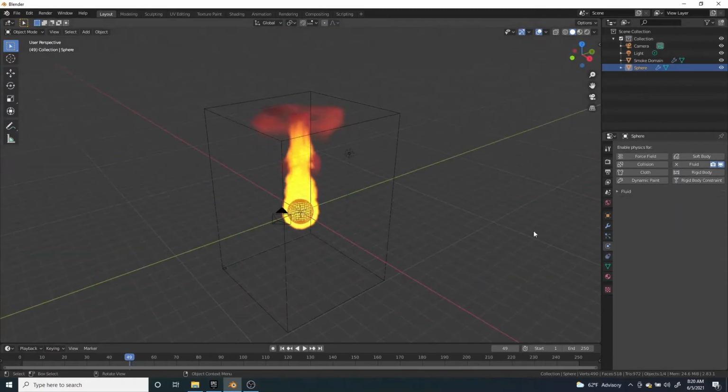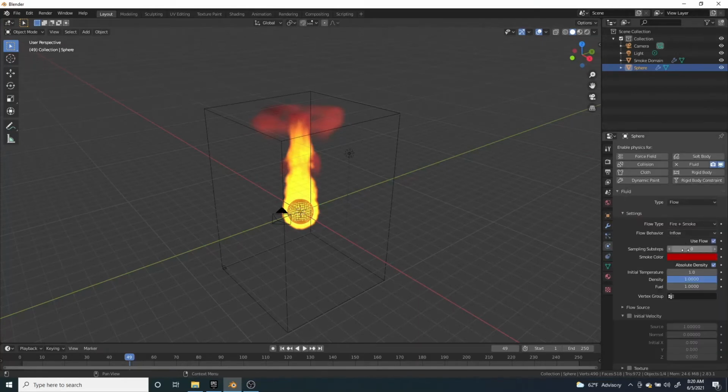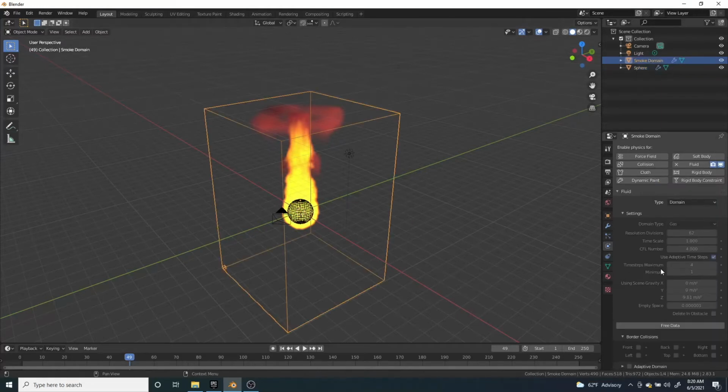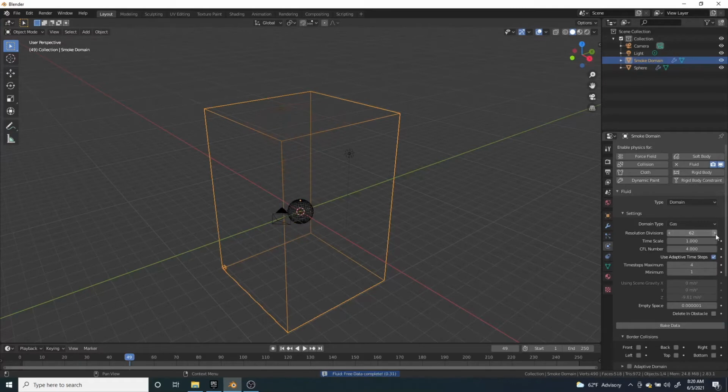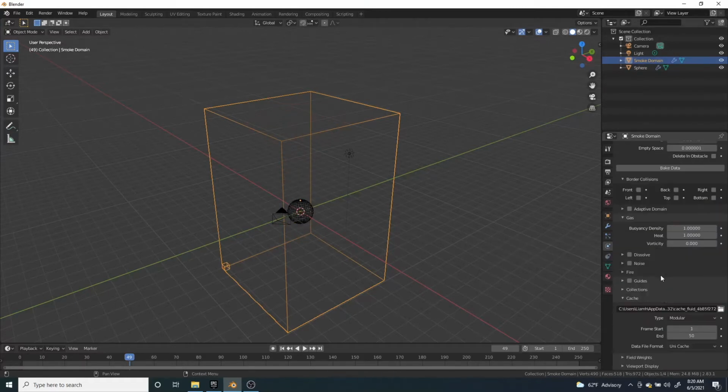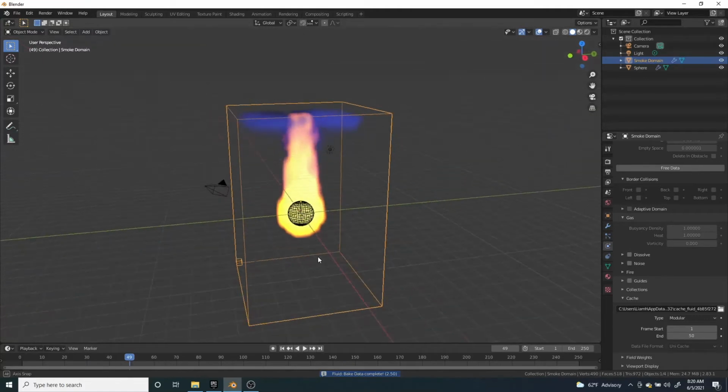It's cool. I can make it like blue or something, and I'm gonna free the data here. Change it back to 32 frames so it'll be faster, and then bake it again. And now it's way faster.